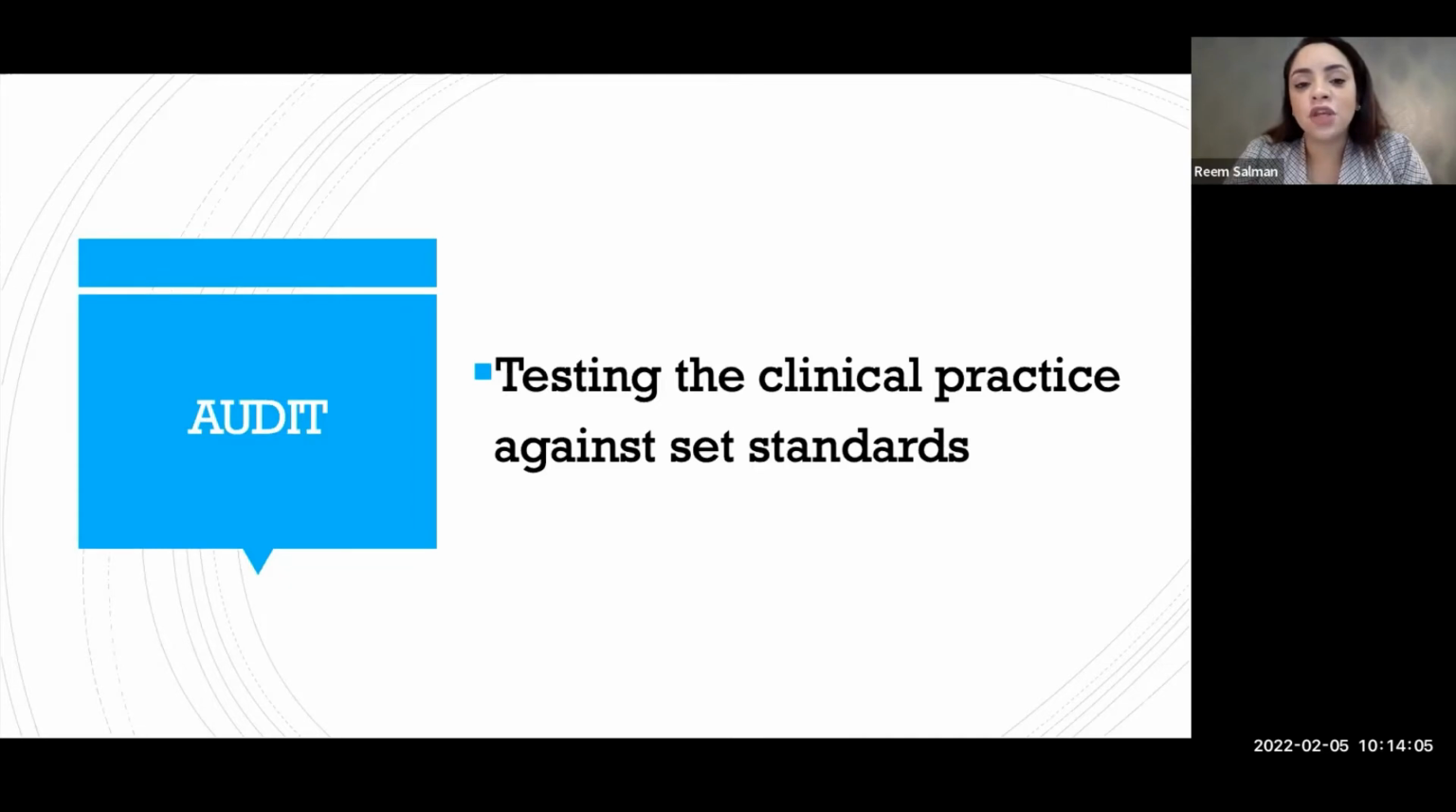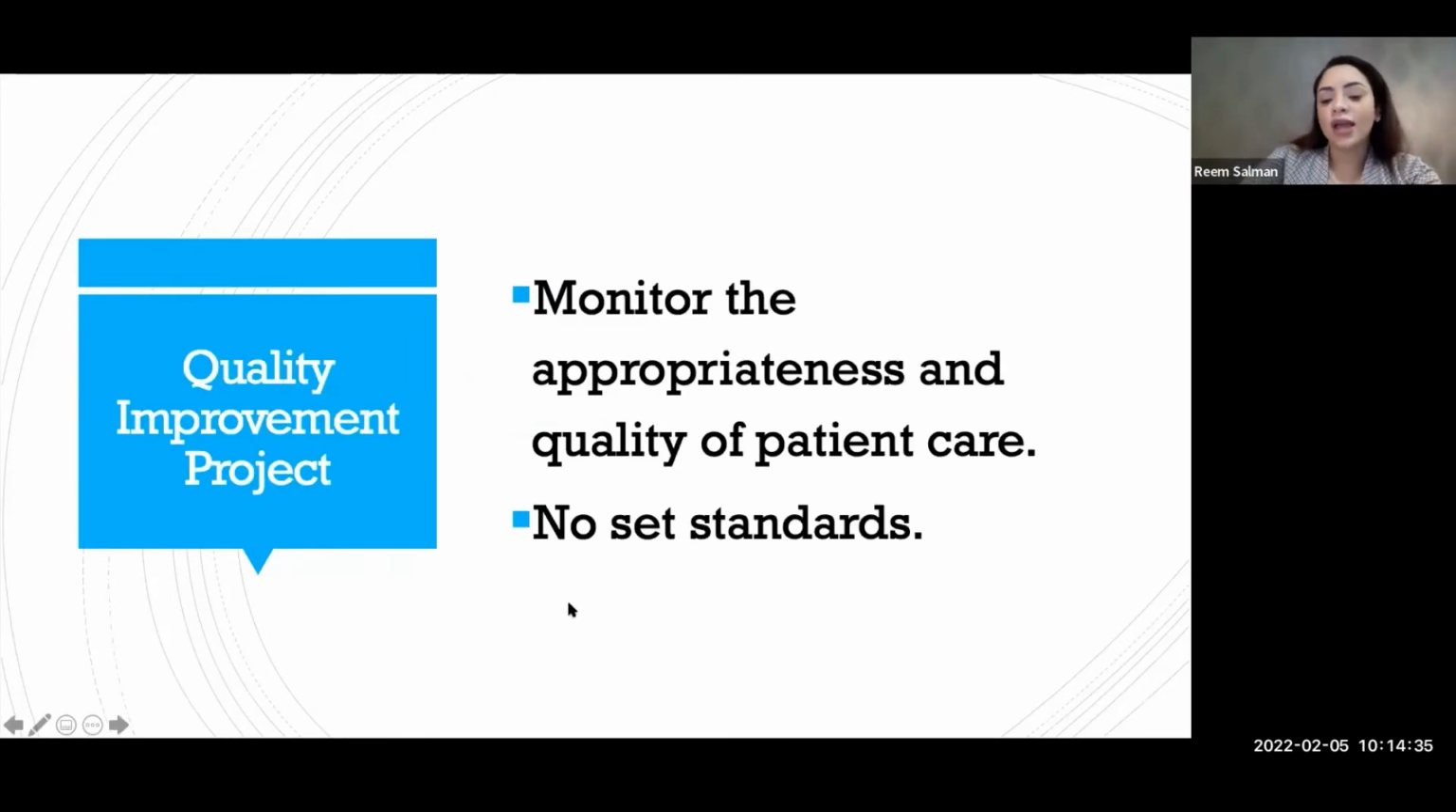Sometimes review of practice could be just as simple as trying to review a service. Is everybody getting vital signs measured in the A&E within, let's say, an hour of their arrival, okay? So in this there could be a standard, or there could be no standard. The difference between an audit and a quality improvement project or a review of practice is standards. An audit has to have a very clear, specific standard, and we'll go through this during the session, okay? Now, again, what I just mentioned, the quality improvement project is just monitoring the appropriateness and the quality of patients' care without having any set standards. That is also considered a quality improvement project, but it's not an audit.